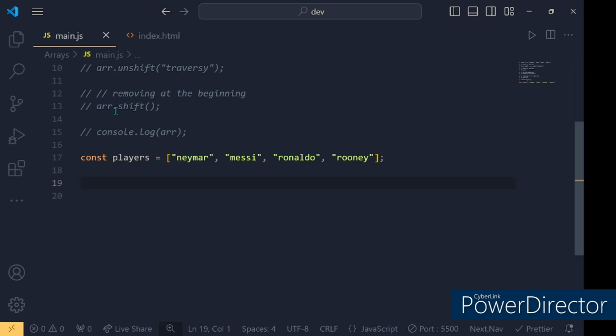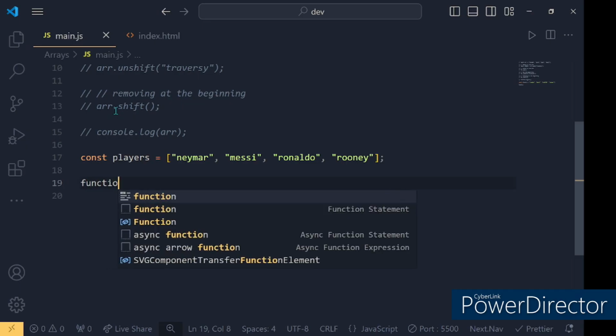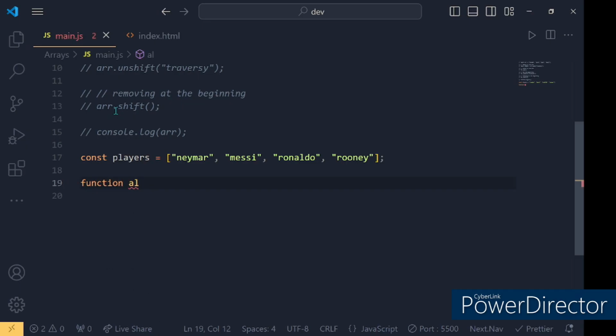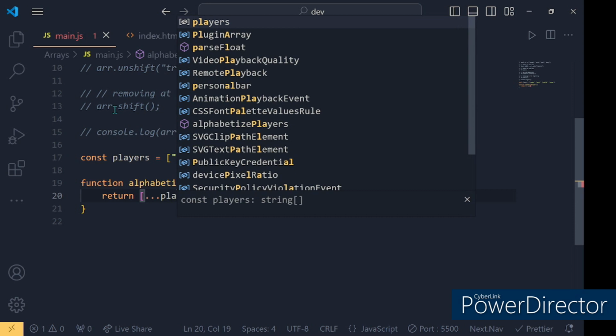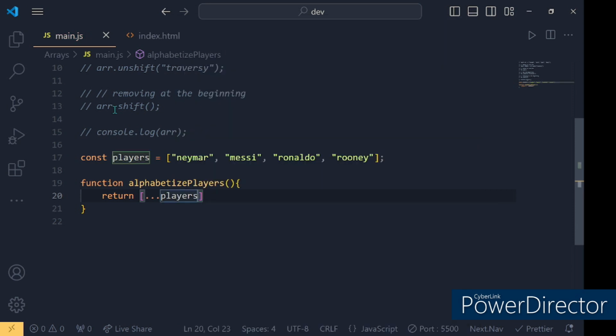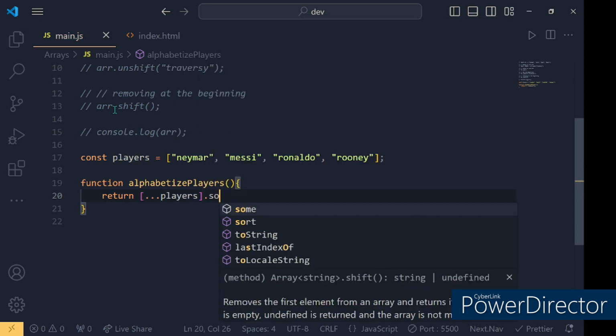To do that, all we have to do is create this function, which we'll call alphabetize players, which will accept the players. Then we can return players, and we can do, let's say, sort these players.